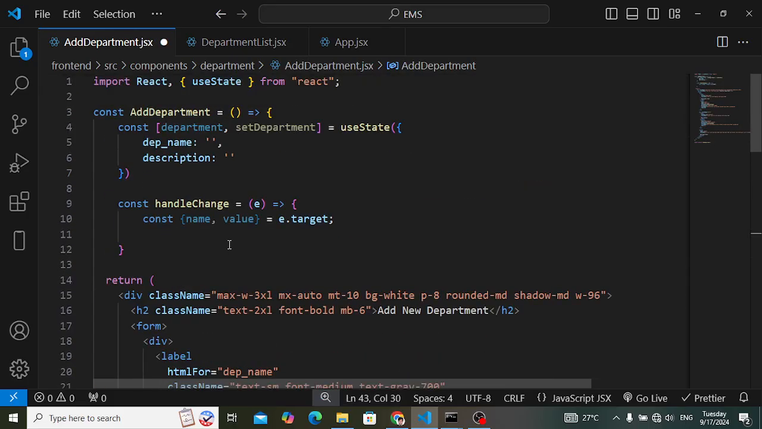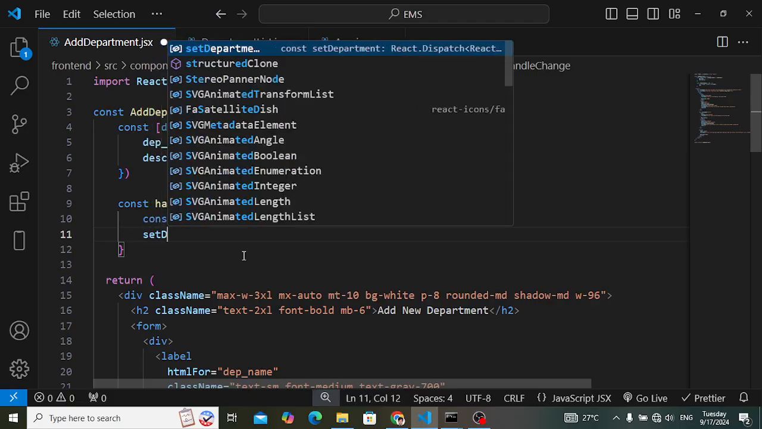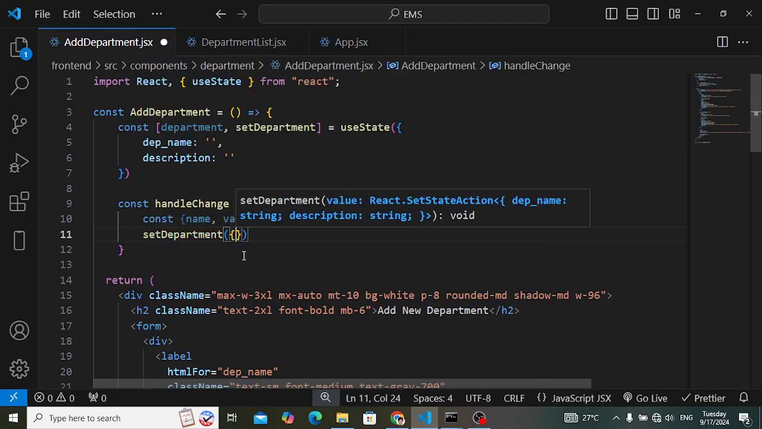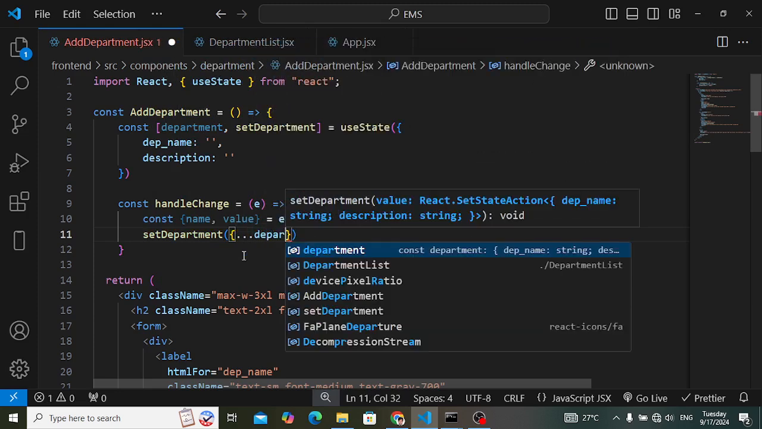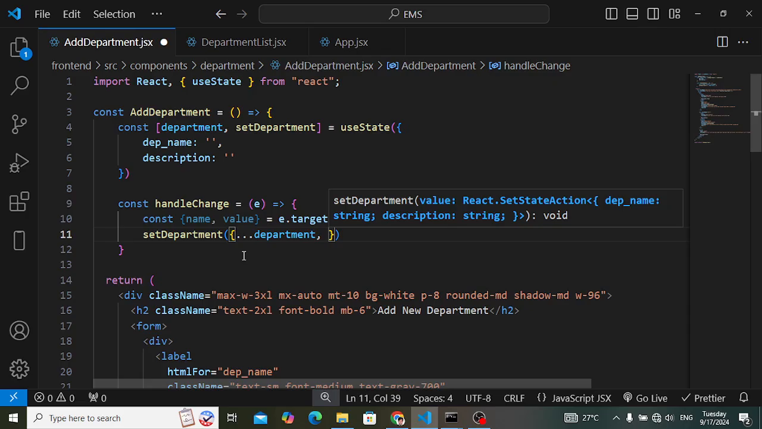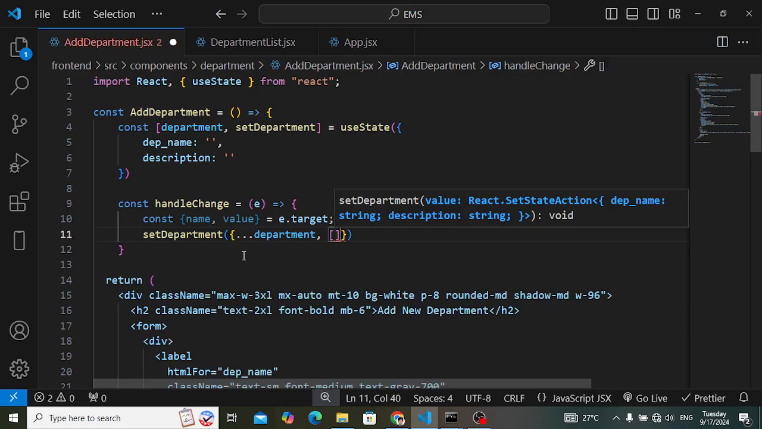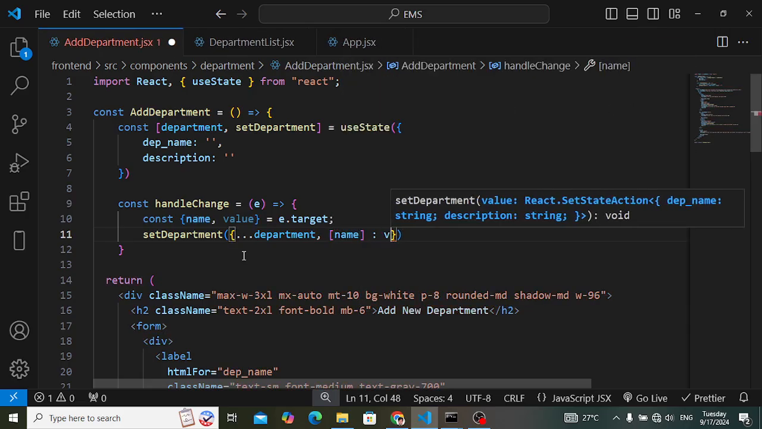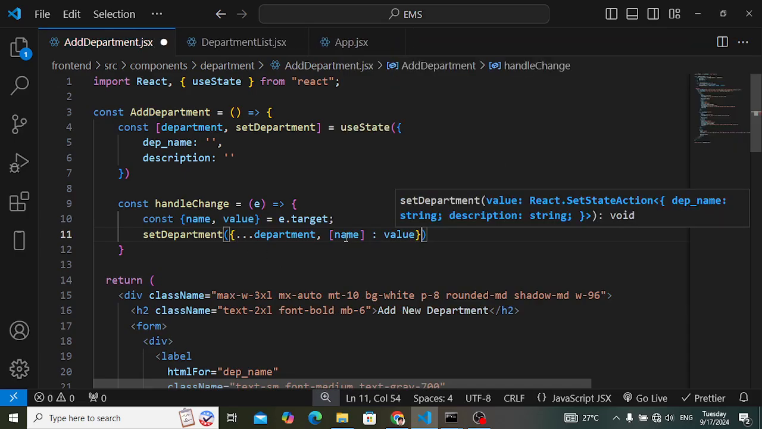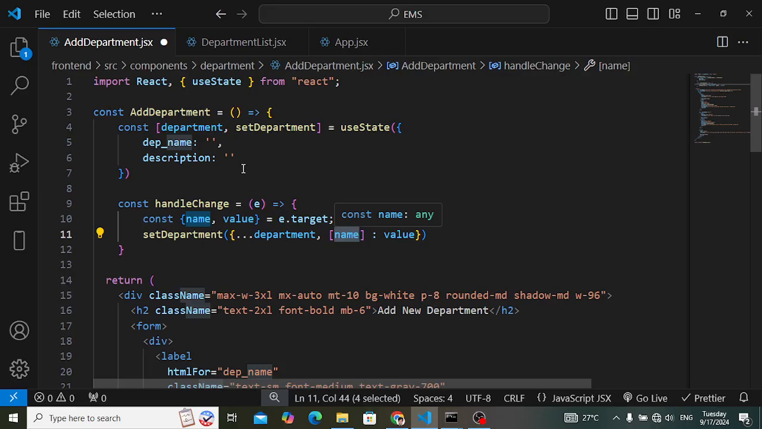Yes, that is okay. Now let's update the department object. We spread the previous department, comma, and we update the name by assigning the value to it. So if the name was departmentName, it will update departmentName. If the name was description, it will update the description.